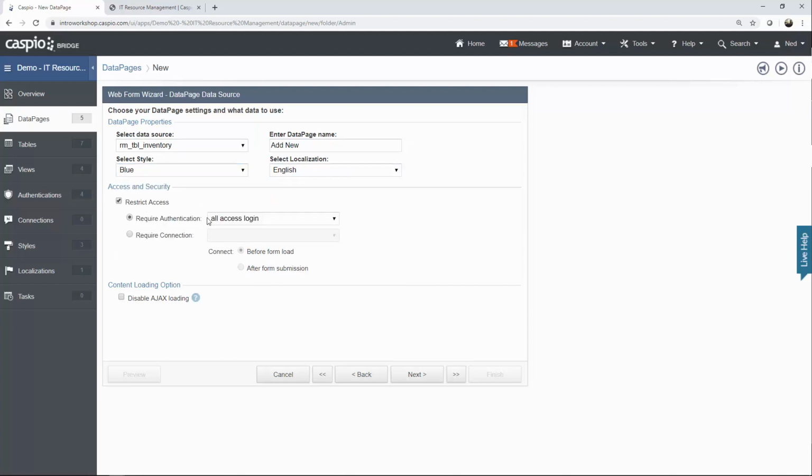Let's restrict access. And this time, not everyone is going to have the ability to add this item. In this case, I want to use the admin login because the input form for the admin is going to be slightly different than the one that the manager is going to be able to see. This is the reason why we're going to have to build two different input forms. If it was the same exact form for the admin and manager, in that case, we will be able to use admin manager login. But because they're different, we're going to use admin login, click next.